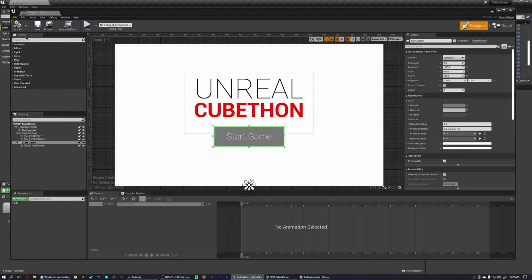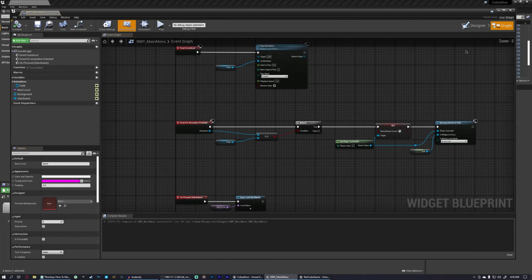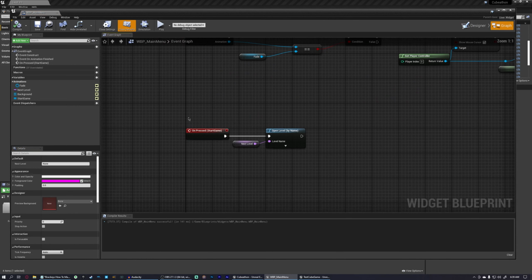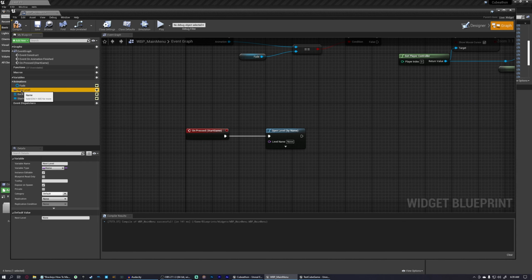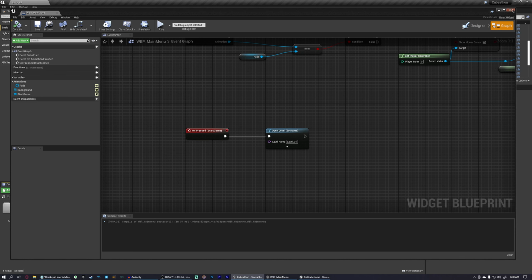Our animation is already set up and everything, so that's good to go. Now all we need to do is come over here to our graph, and the only thing we need to change is our start game button down here. We're actually going to get rid of this next level variable entirely, and we're going to just change open level to level_01, because whenever we start the game, we want to start from level 1. We're not going to bother with saving games and loading levels and things like that. We just want to load directly from the first level whenever we start the game. Compile this and save. We can now close this widget.